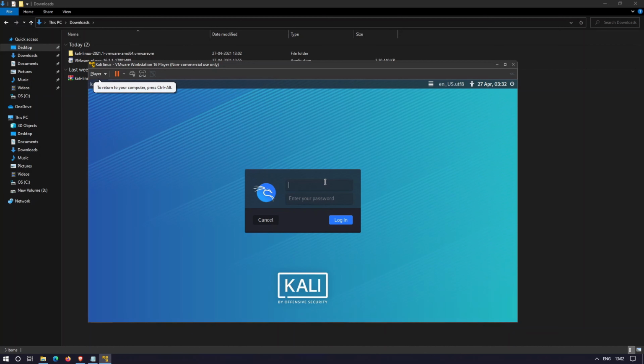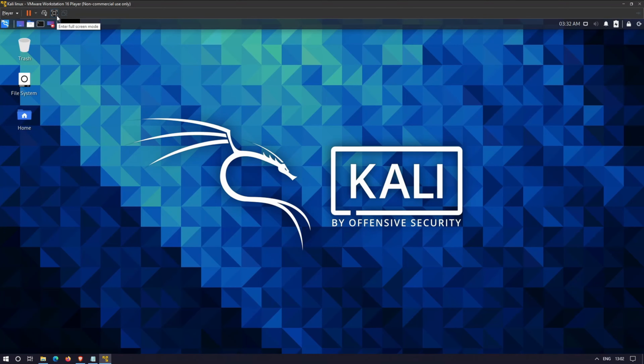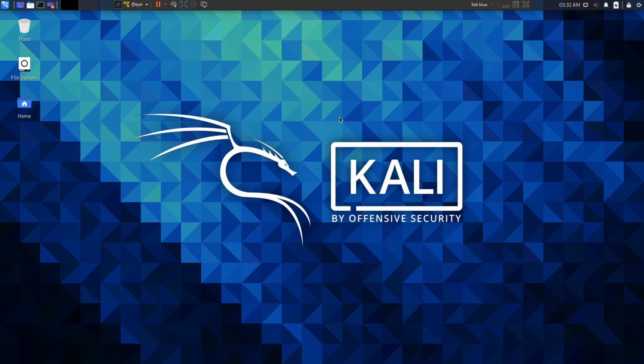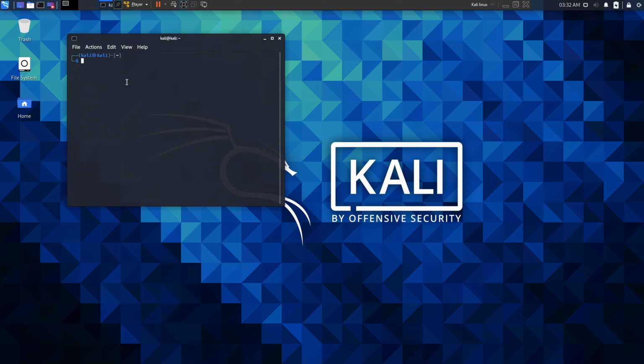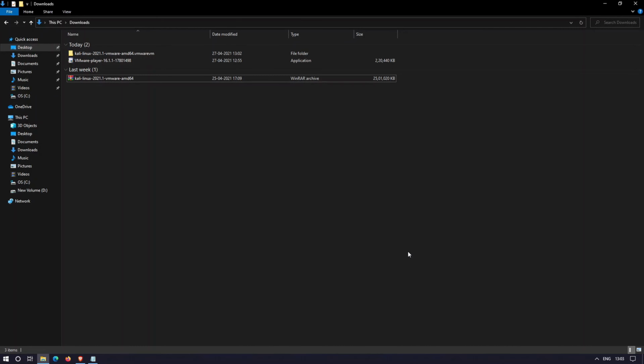Now I can log in. I will type in my username and my password. Let's log in. Now we can also maximize it, so I will click on this maximize button. Let's enter full screen mode, and now you can see I'm in Kali. Just open the terminal and run some commands, cd, ls, and power off. This will power off the Kali Linux virtual machine. Okay, that was how you run Kali Linux on VMware.